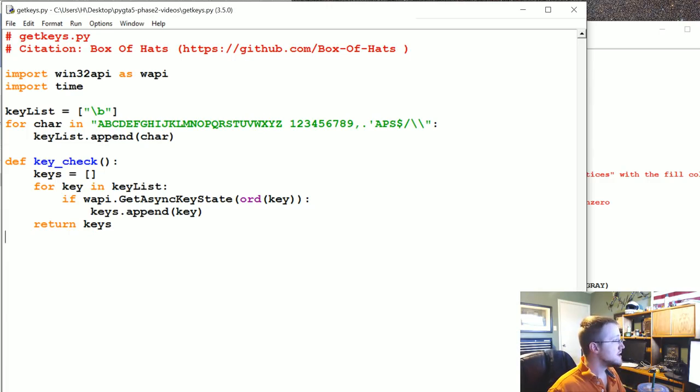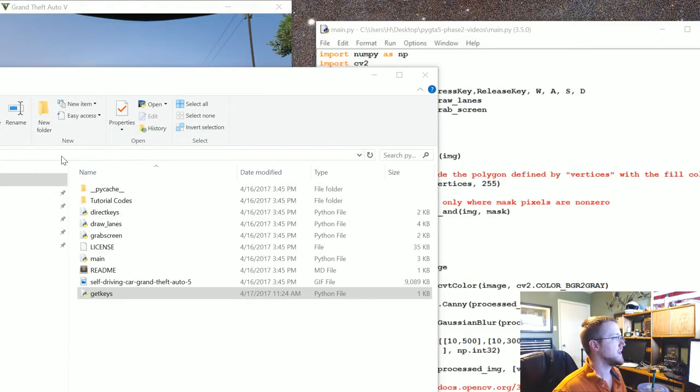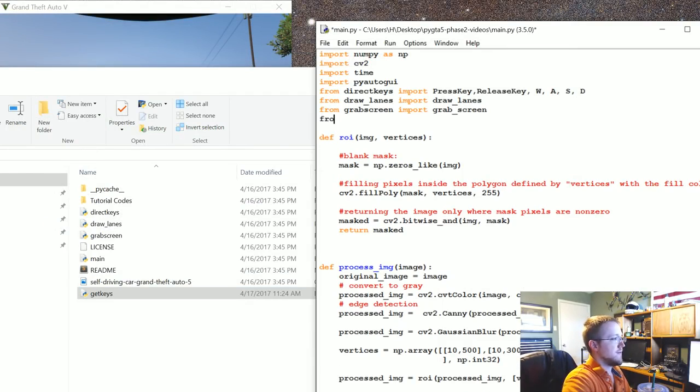Anyway, so now what we can do is import, from get keys, import key check, and now we can get the key presses. Cool. So I'm going to close out of that. There's get keys. And so let's go ahead and do that. From get keys, import key underscore press.